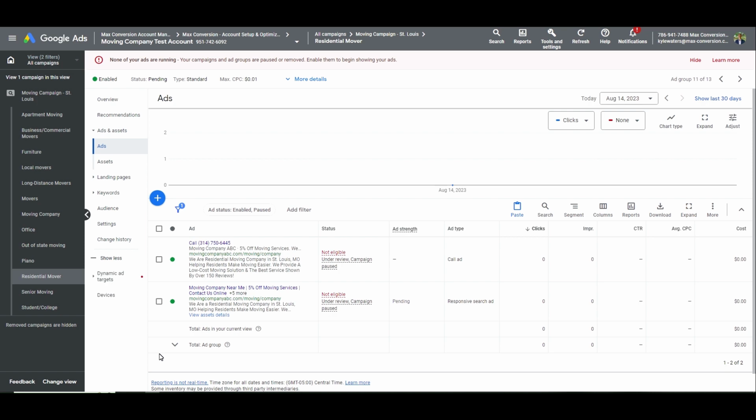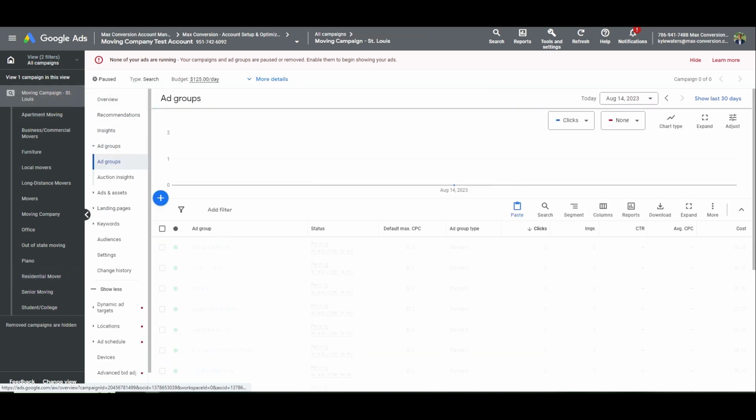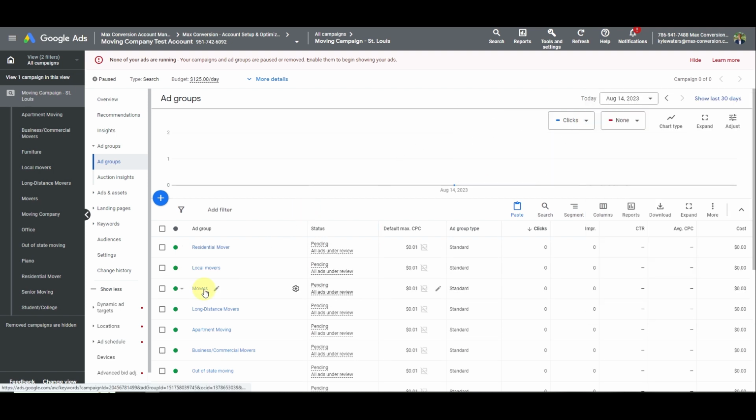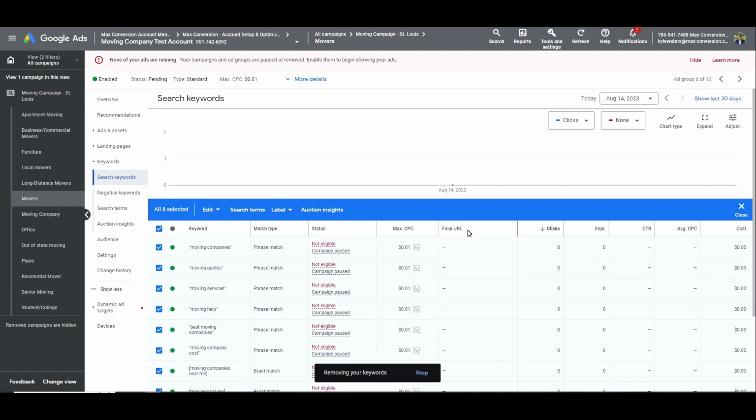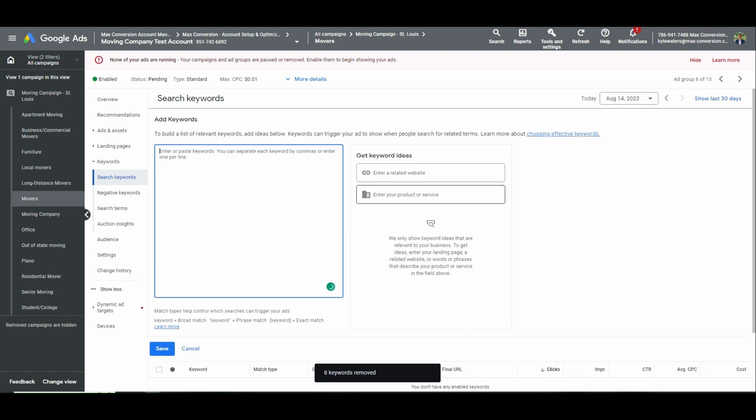So we finished up with that ad group. And so now we're going to jump into the movers ad group. So let's go here. And again, we're not going to want to cross over the keywords. We're not going to want to add the keywords for local movers or anything. We're just going to want to keep it very simple.